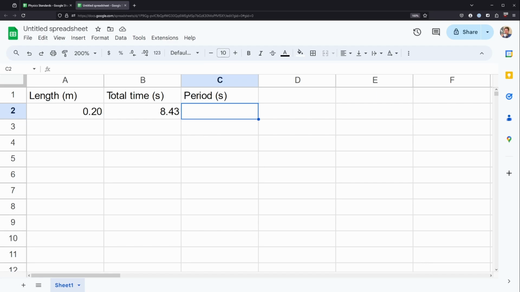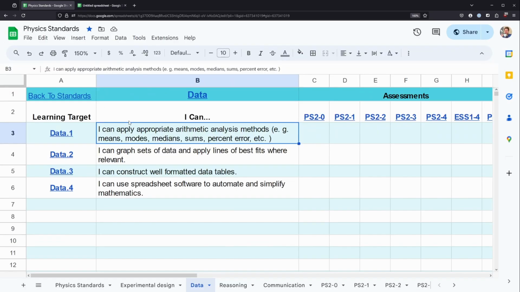We're taking a total time that was added up. You can think of it as each swing of the pendulum, we added the time together and then divided by the number of swings. That's an average. That's an arithmetic mean. So if we go back here, we can see that we are applying a mean to this. So this is relevant to this learning objective here.